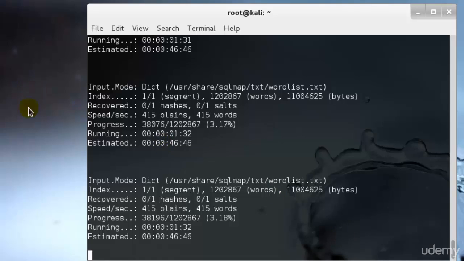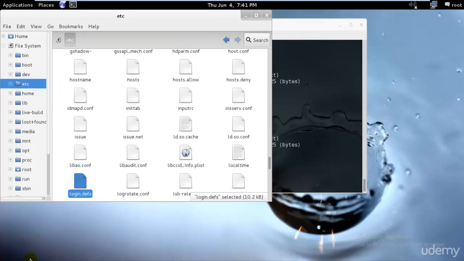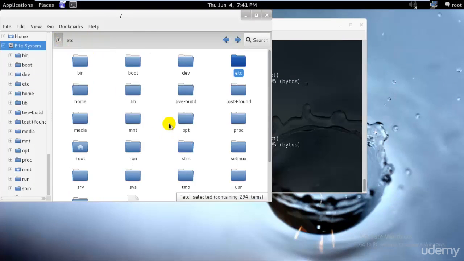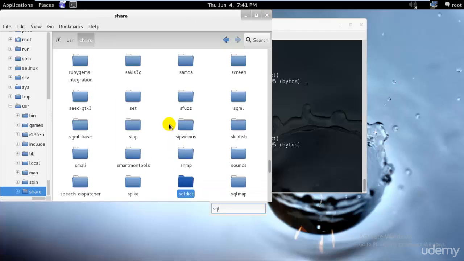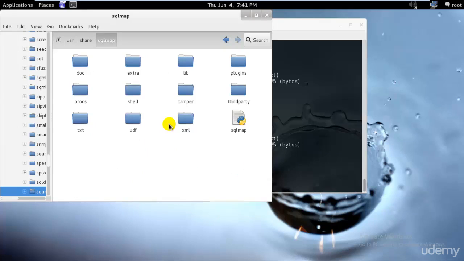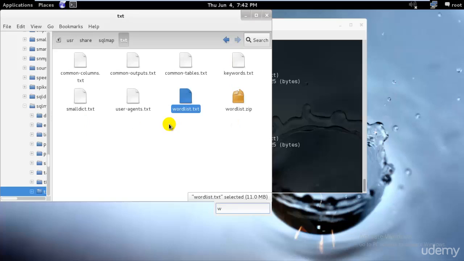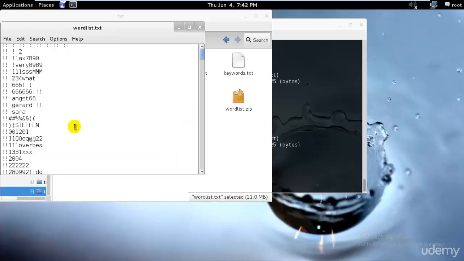It contains a total of, I believe, 12 lakh passwords, if I'm not wrong. It contains 12 lakh words inside that word list, and the progress is this much, so it's still continuing. By the time it is over, let's check our txt file and what all passwords are inside that. It's in user share sqlmap txt and wordlist. I'll go ahead and open this.